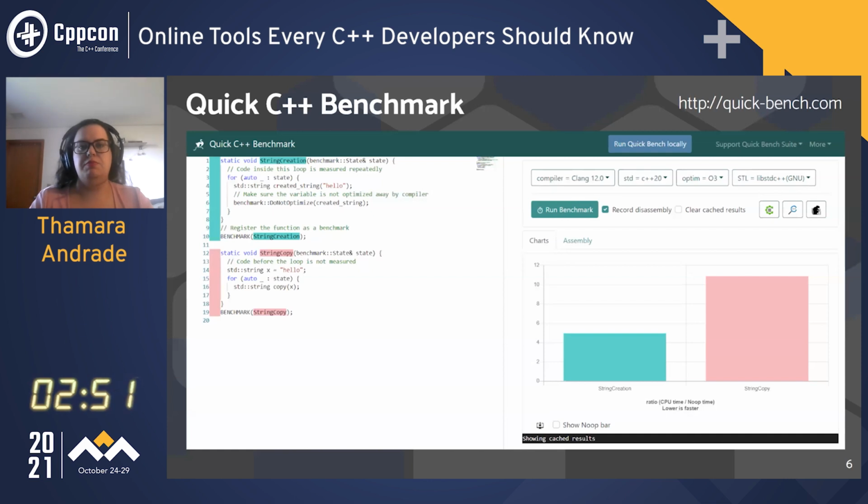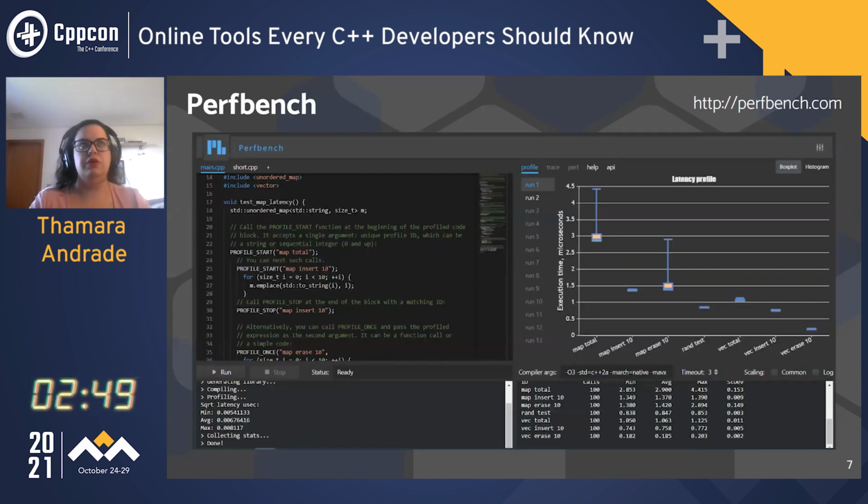If Quickbench didn't make it, maybe Perfectbench will. So Perfectbench, just like the one before, is a tool that will allow you to benchmark the code. And the nice thing here is that not only is it benchmarking a given scope, but it allows you to do instrumentation of different parts inside that scope, and you get the full picture. And also a cool chart here too.